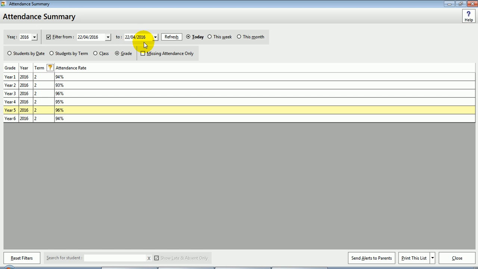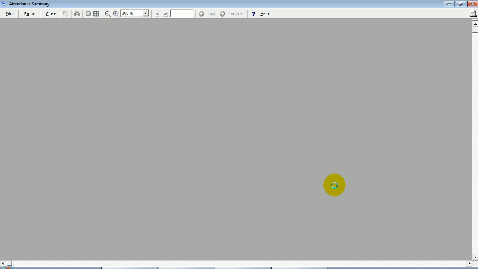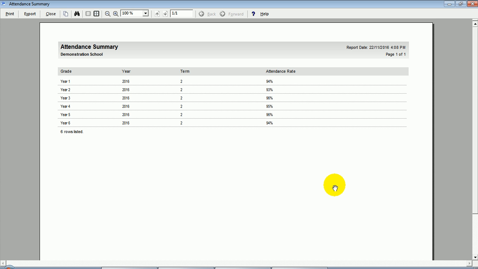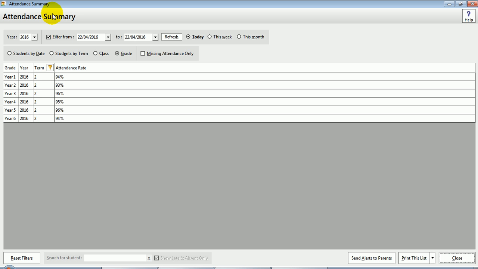We can just expand the date range to look at a lot more information. All of these reports, of course, can be printed. And as part of future updates, these will be able to be easily graphed as well. But this is really the central point of data then for attendance at the school.